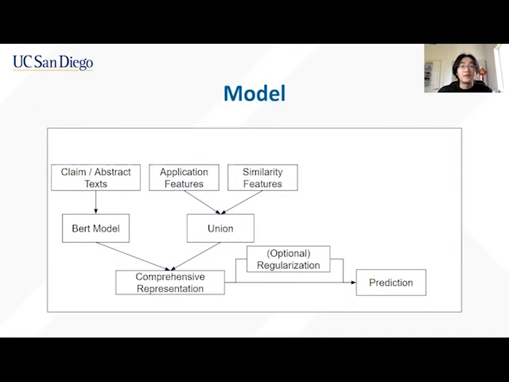On the other side, the application features and manually calculated similarity features are combined into a unit vector, which is later combined with the BERT output to form a comprehensive representation of the patent claim or abstract. This representation vector will then go through an optional regularization, which I'll get to in a later portion as well. Then we'll finally have our prediction of whether or not this claim or abstract will be approved. Next slide, please.